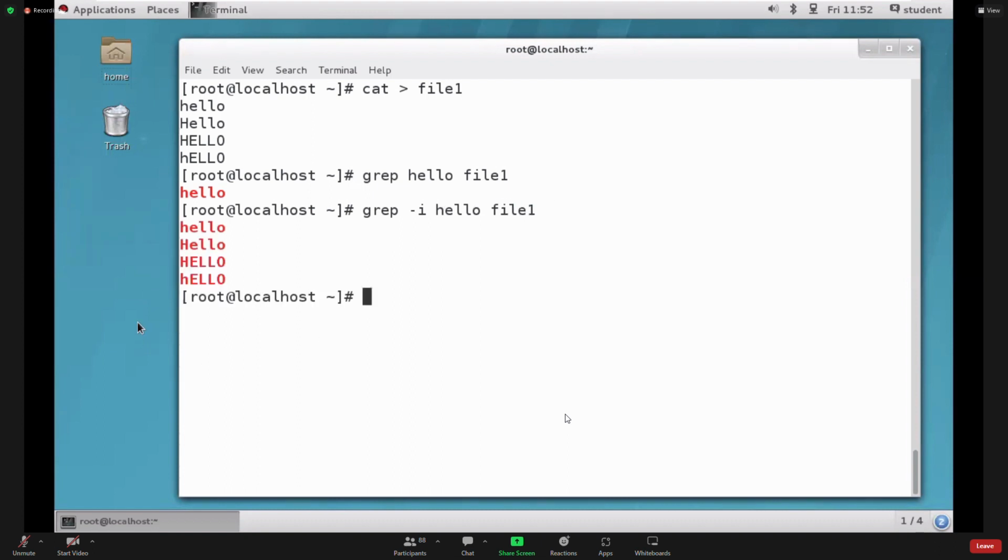See, hyphen i, what will it do? It will avoid case sensitivity, right? It will print small letter hellos and capital letter hellos, everything. Every hello word in our file, each and every hello it will print. So I hope you got it, guys. Clear? Right. So grep hyphen i will avoid case sensitivity. It will print small letter hellos and capital letter hellos both.